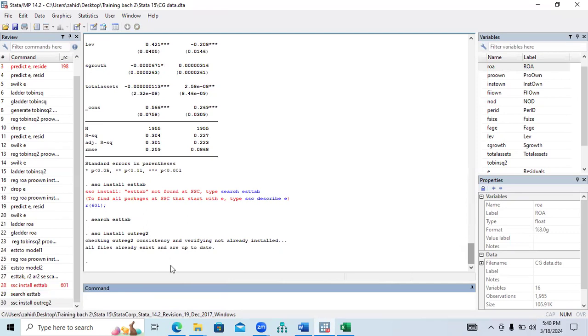Tomorrow I will let you know another procedure of creating a publishable document, but due to shortage of time, I will explain this one today. So it says that the outreg command is up to date and already exists.